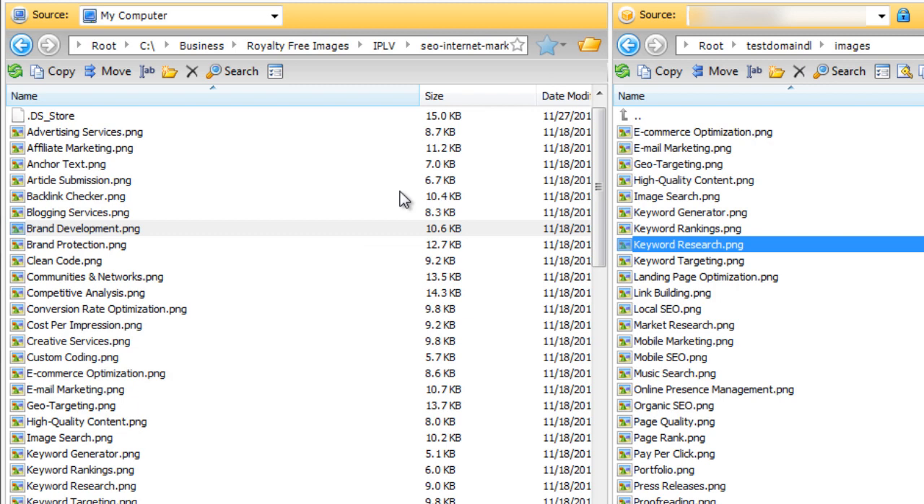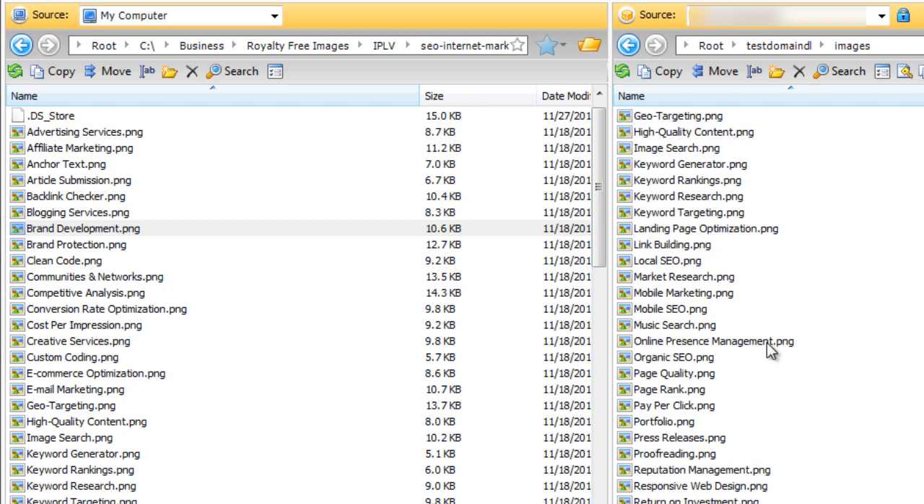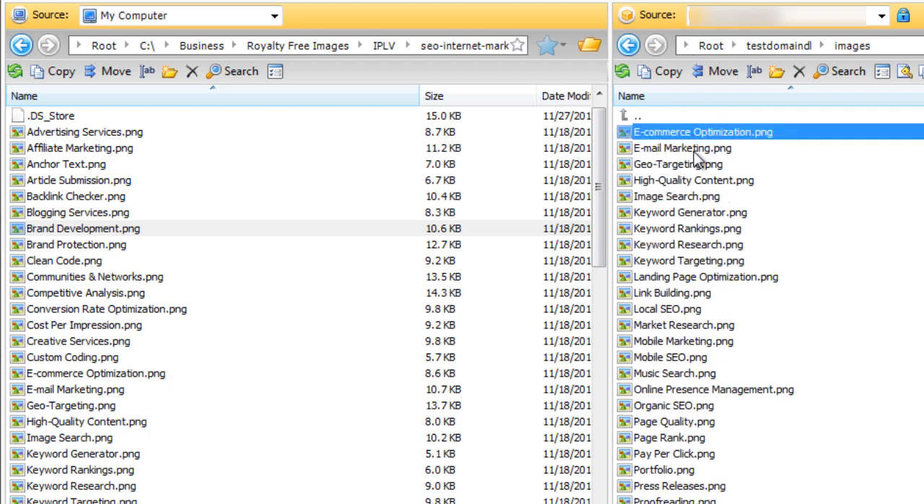In the next video, I'm going to show you how to get the URL to these files. So you're going to need the URL in order to link to them via your website.